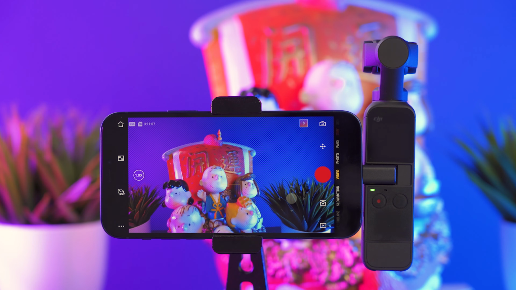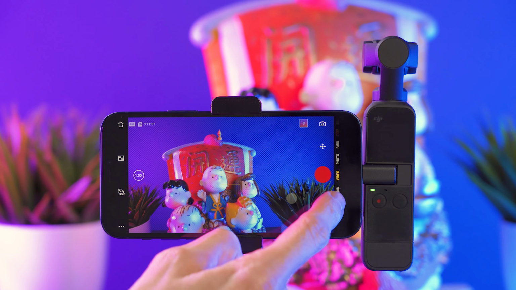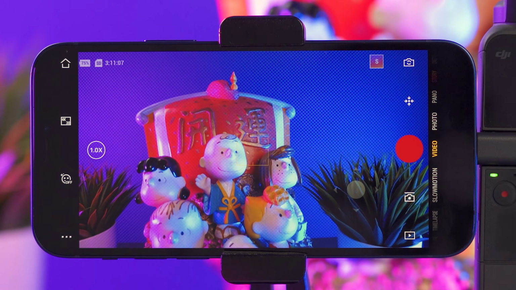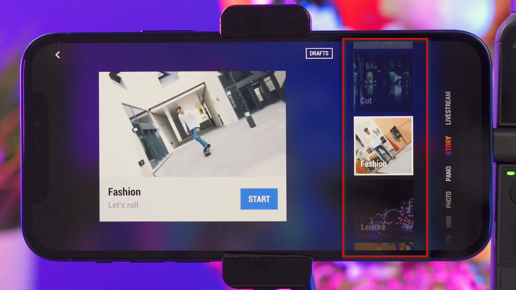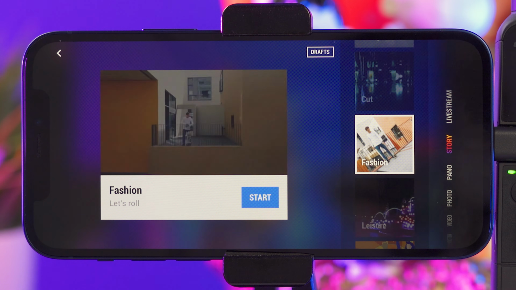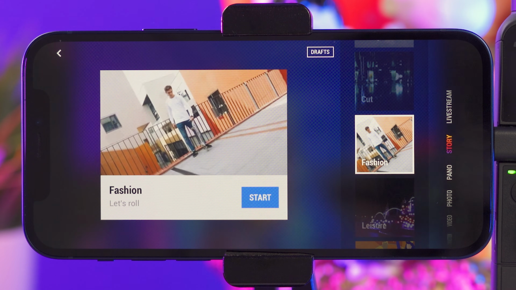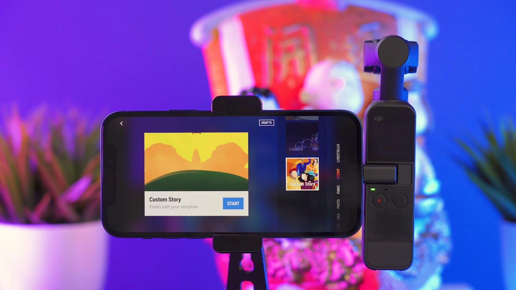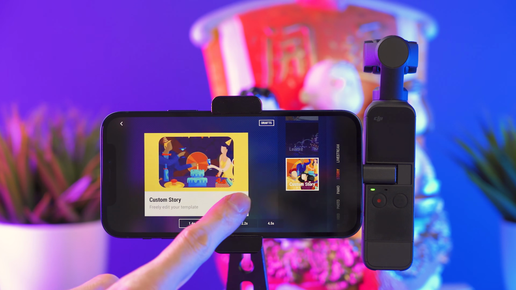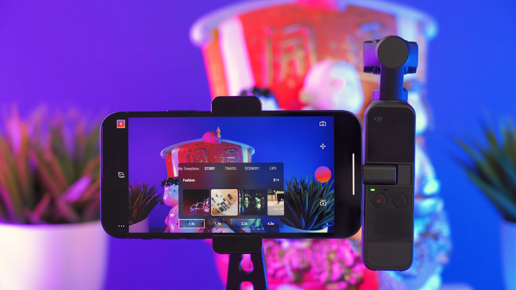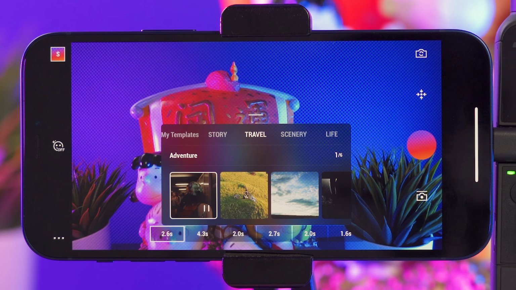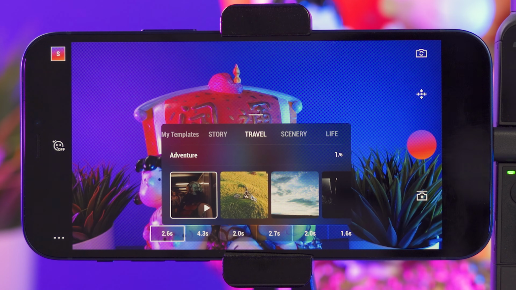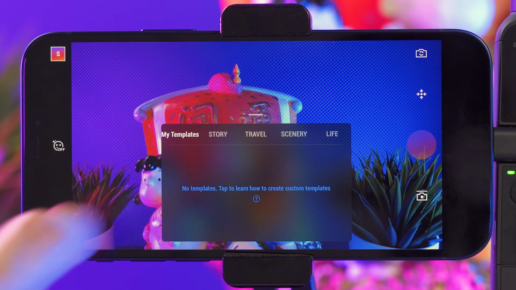To select it, you can go on the right side menu, or you can press the S up here. Here on the right side, you can select different templates, and each of them have different transitions and different music. If you don't like the templates, you can come here on Custom Story, you press Start, and you can actually customize them. They also have more choices to customize besides the main ones. And if you don't like any of these, you can go to My Templates and create a new one from scratch.